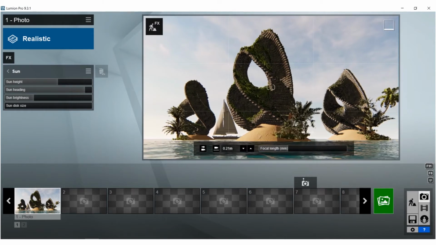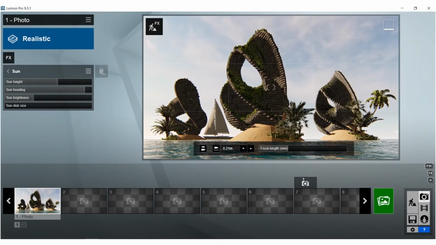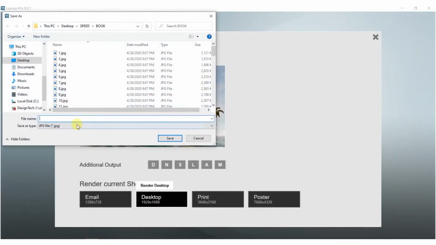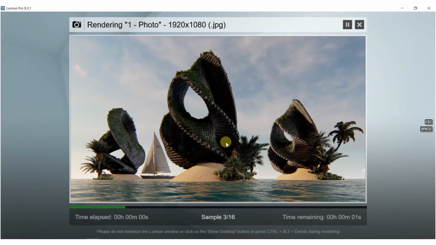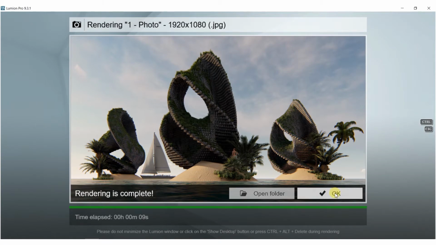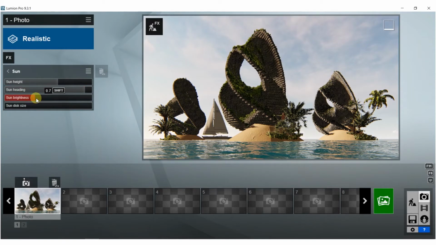So move this slightly. Render again. Kind of like temples, aren't they? Okay, save that. The sun just a little bit brighter. A little bit. Sun height just up a little bit more. Or is it less?